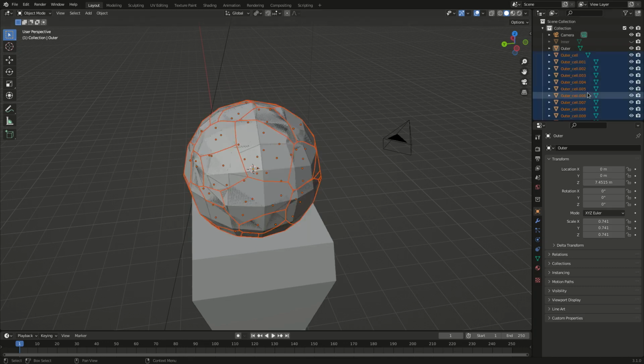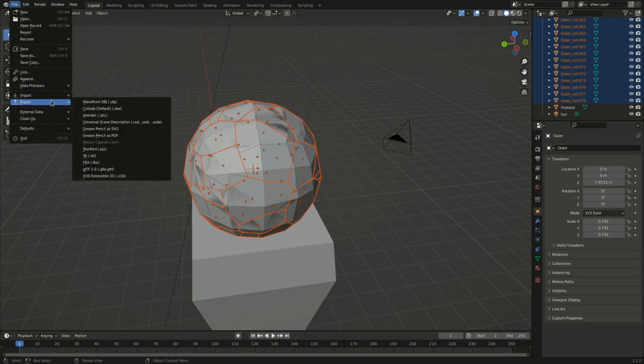That's going to create a bunch of cells based off of our base right here. And it even selects them for us, which makes it very convenient. From here, we're going to go to File, Export, and then click glTF.